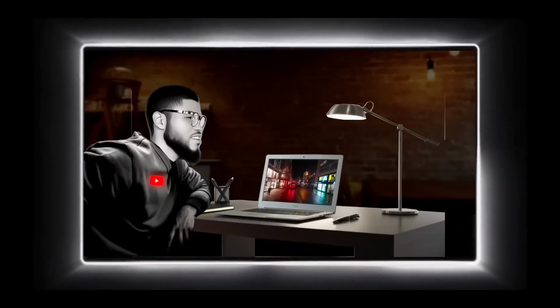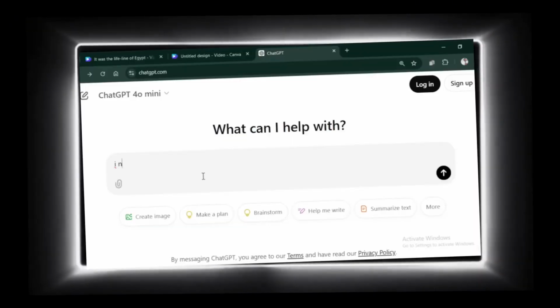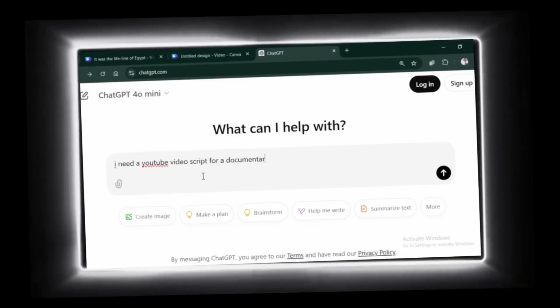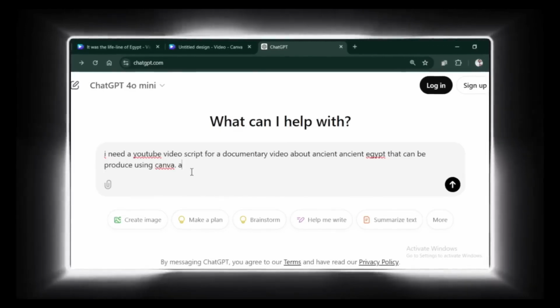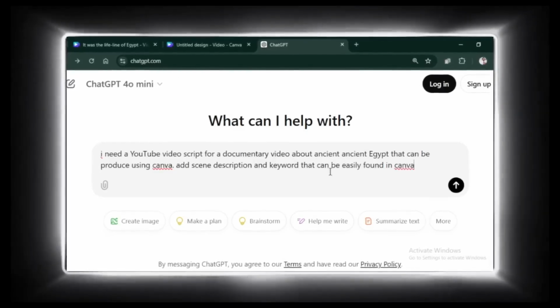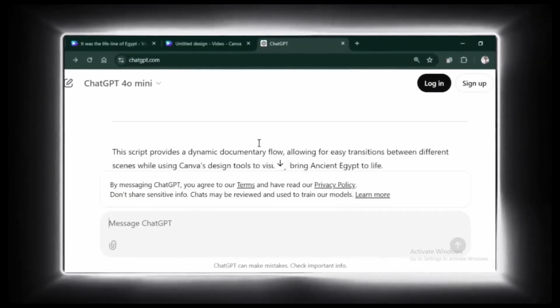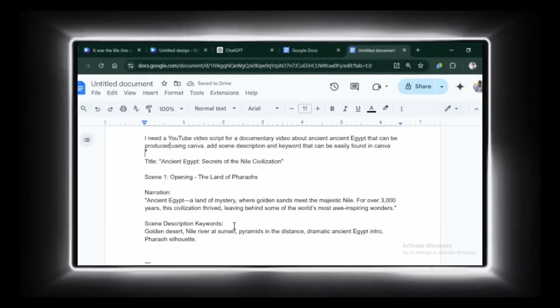For this tutorial, I'm going to use only ChatGPT for the script. Open ChatGPT and submit this prompt. I need a YouTube video script for a documentary video about ancient Egypt that can be produced using Canva. Add scene descriptions and keywords that can be easily found in Canva. In a few seconds, ChatGPT will provide the script and scene description keywords. Copy the script and save it in your text editor.